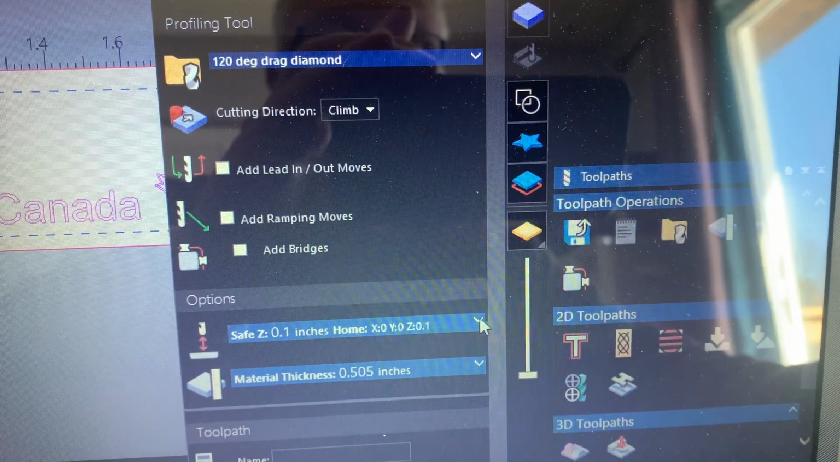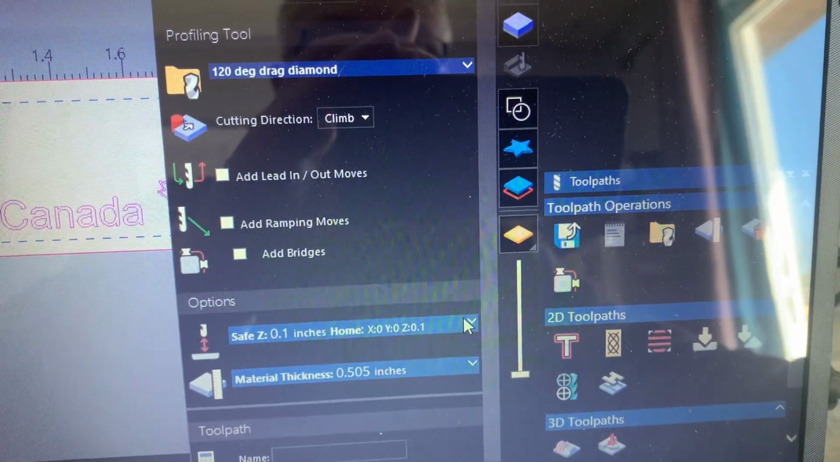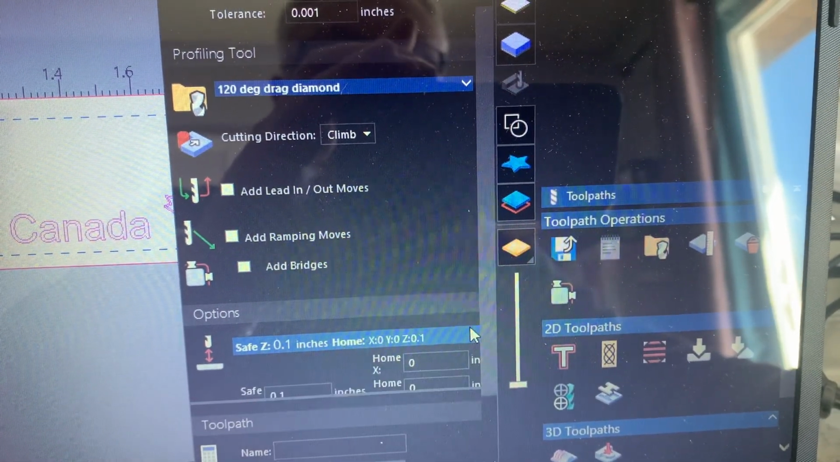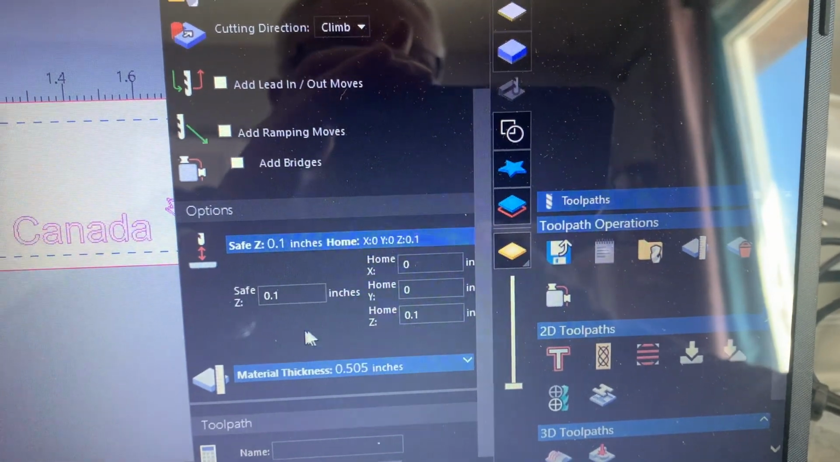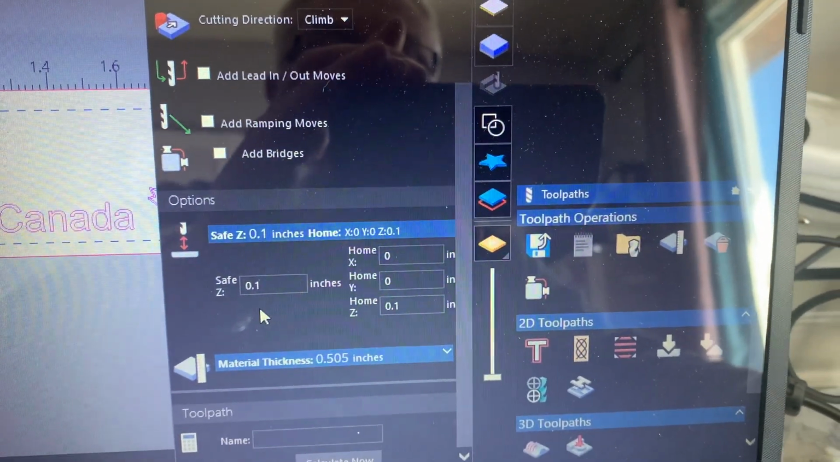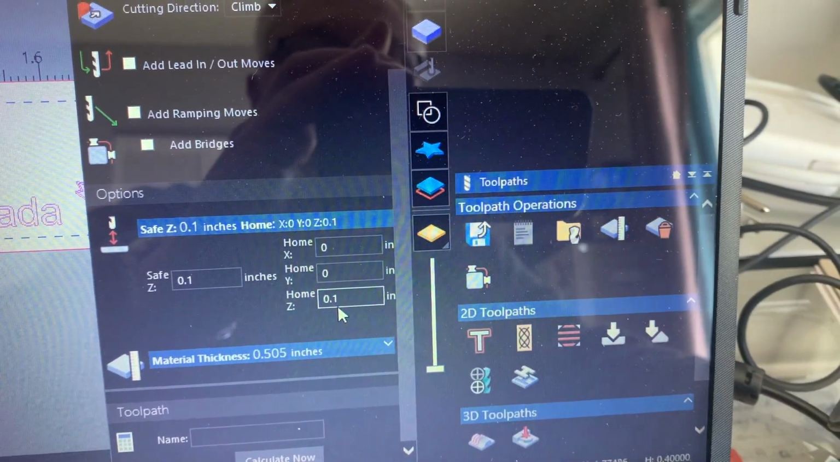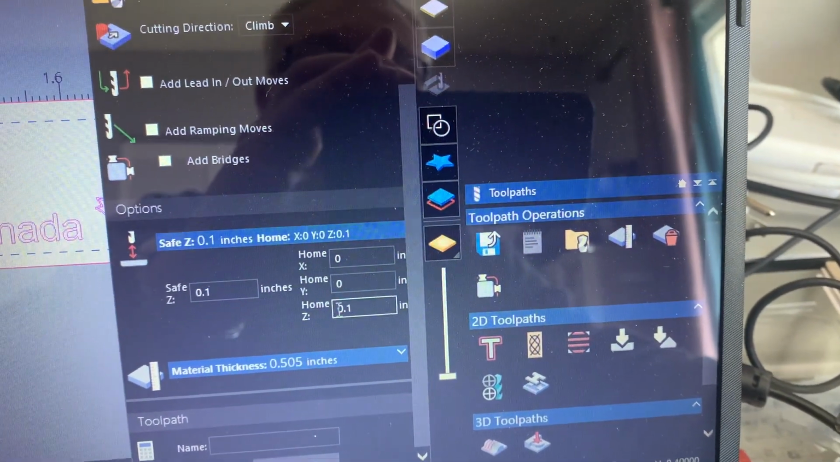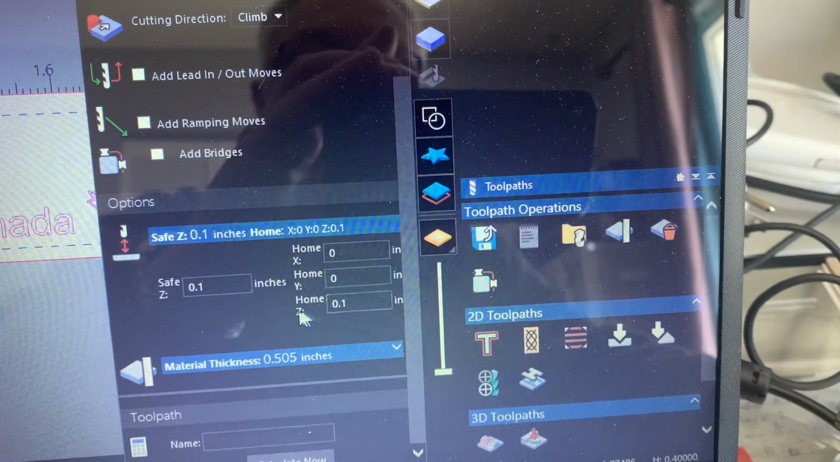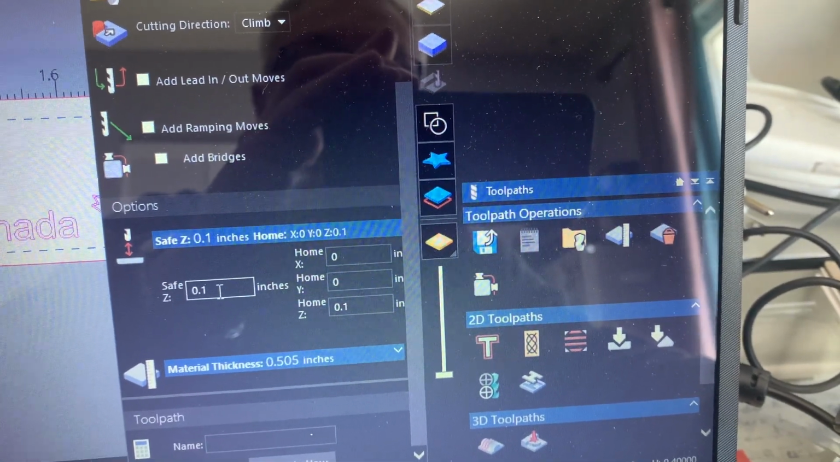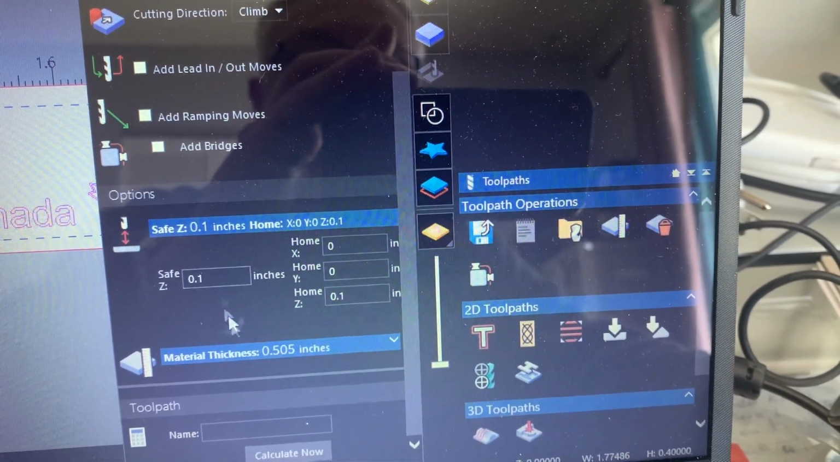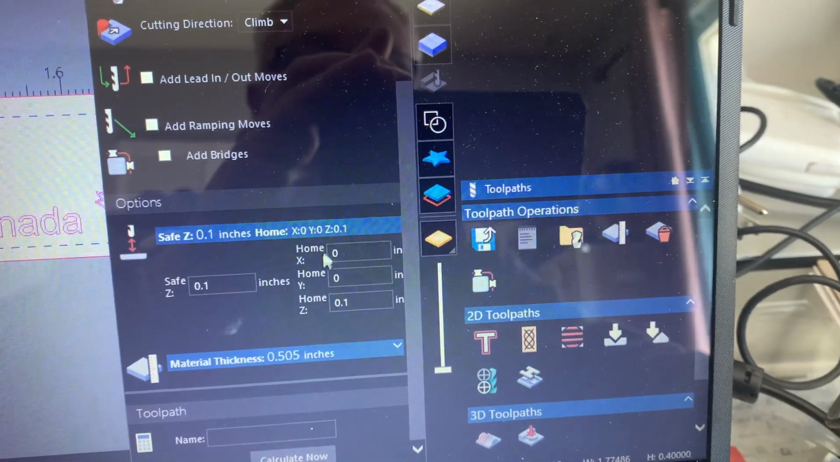Now let's have a look at this real quick because that's pretty important. Okay, so you want to know what's safe? How high is the safe height for your tool to go? Like 100 thousandths of an inch is pretty good, right? So that's what I set it at. My safe Z height is 100 thousandths of an inch. Great. Let's close that up.